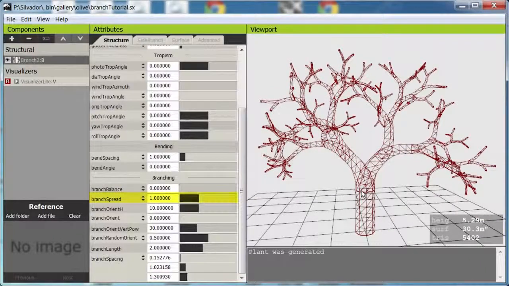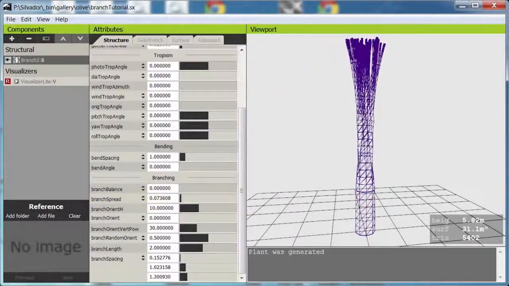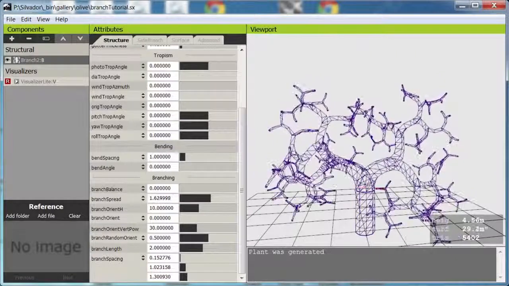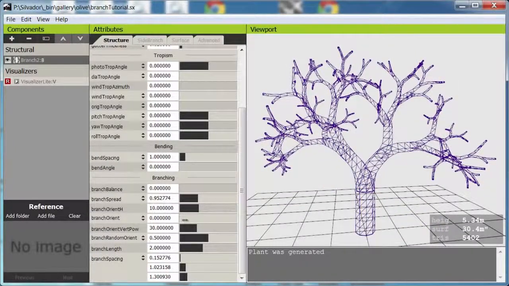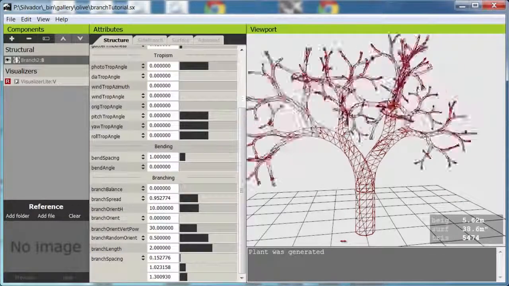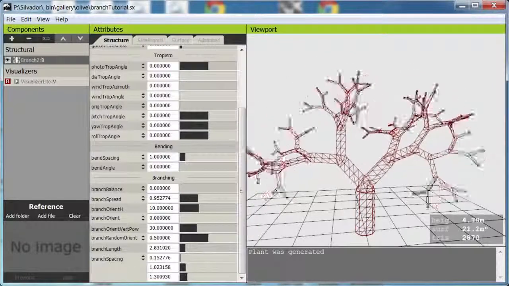Now we move on to branch spread. This controls the angle between the subbranches. The last branching attribute we will be looking at is branch length. It simply controls the length of the arc formed during branching. As you can see, you can make the arc shorter or longer in length.